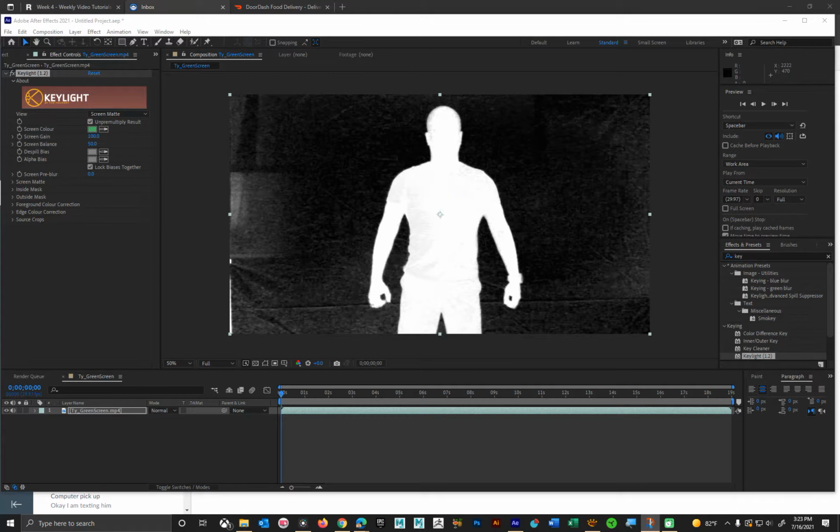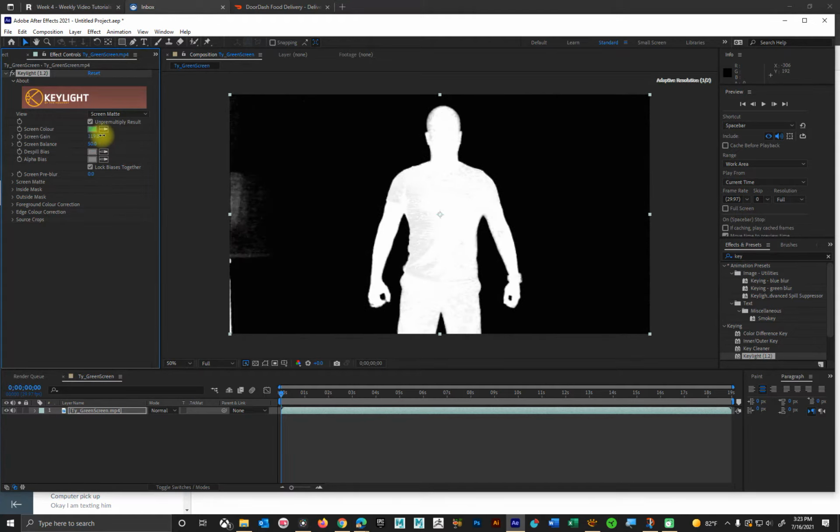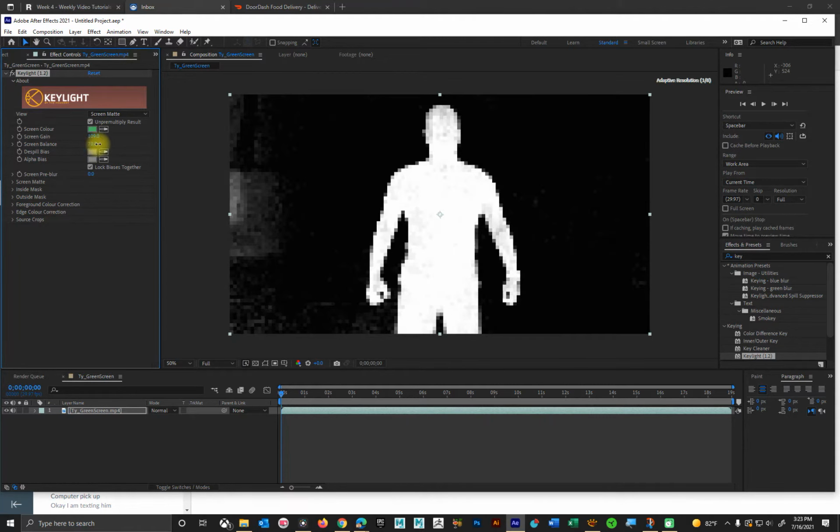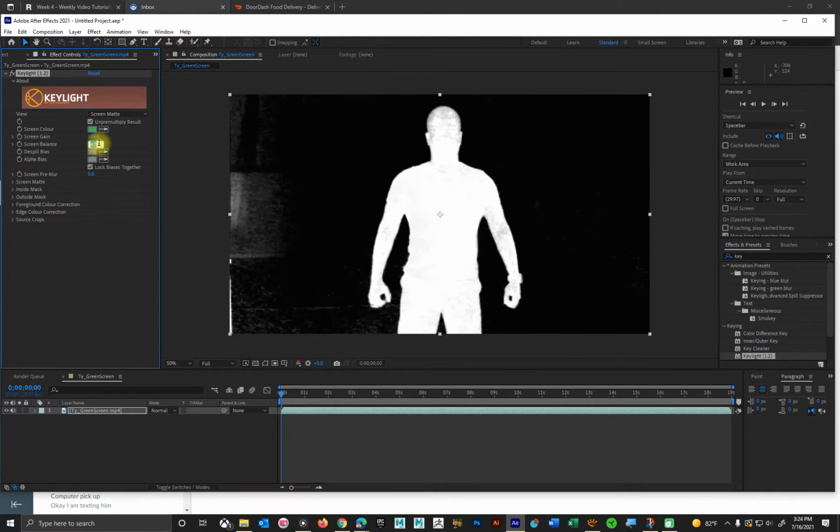Okay, so let's do some tweaks to do that. Let's increase the screen gain just a little bit, maybe right around here. And I'm going to adjust the screen balance a little bit. I don't want it too high. I'll set it to 60 and maybe 10, maybe a little bit higher. Okay. It doesn't have to be perfect, but I'm getting it, roughly just darkening that out.